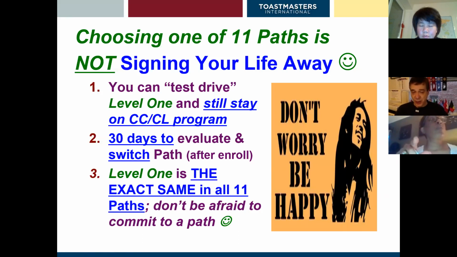And as we mentioned already, level 1 is the same in all 11 paths. So don't worry, be happy. Don't be afraid to commit to a path.